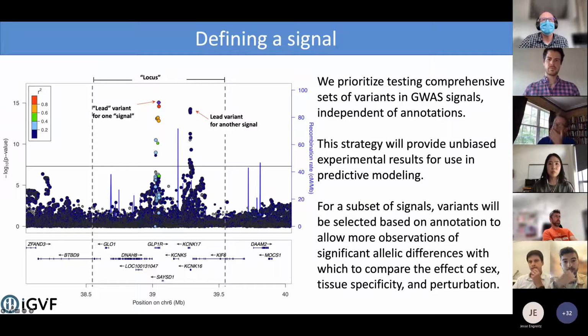So on the left, I have a LocusZoom plot. And just in case anyone here is unfamiliar with these, very quickly, each point on the plot represents a GWAS variant. The y-axis is a negative log 10 p-value. So the higher the point, the more GWAS significant it is. And the x-axis just represents the genomic coordinates with some gene labels on the bottom here.